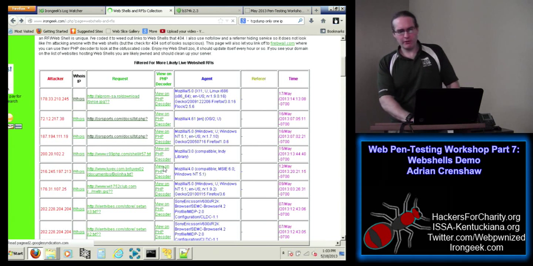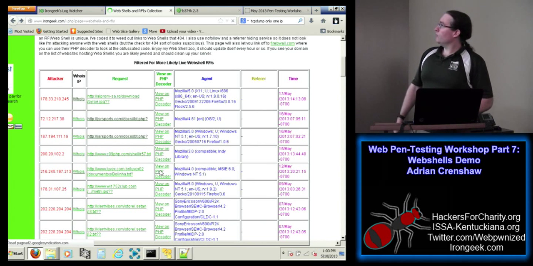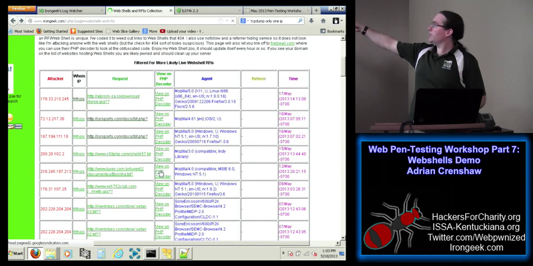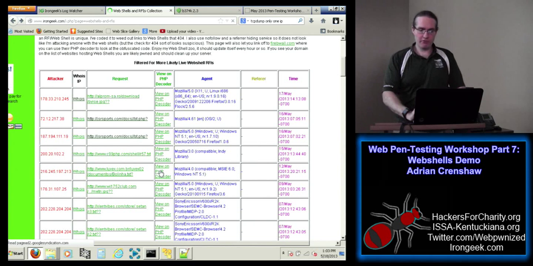There's actually some decoders online. I linked to someone's who will automatically parse some of these and decode them. Like you saw that one with the eval and all that garbage in it. Well, the eval base64 and all that, they'll actually decode it for you and show you the raw code, which is a handy feature to have.